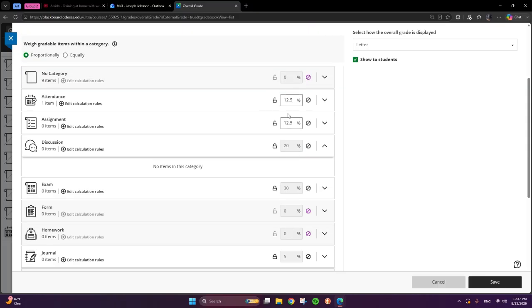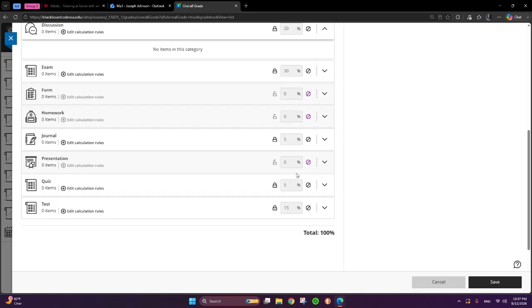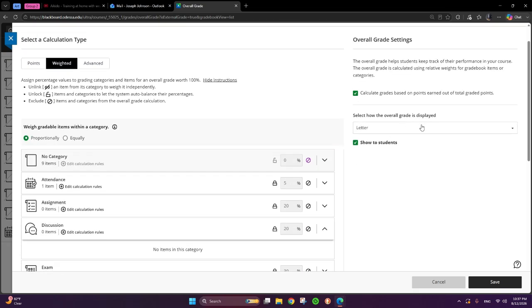And it will adjust to what you need. So there you go, and it will lock it. Once you lock it, it won't fidget with you. You can also display these grades. I highly recommend displaying these grades to your students.